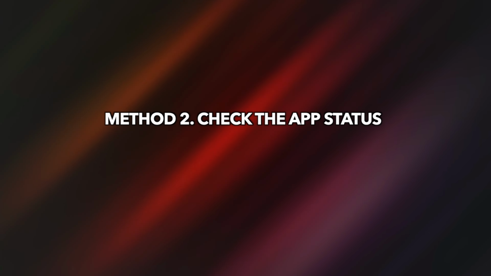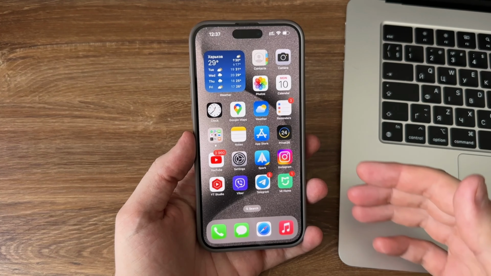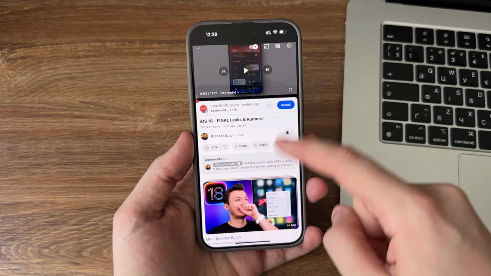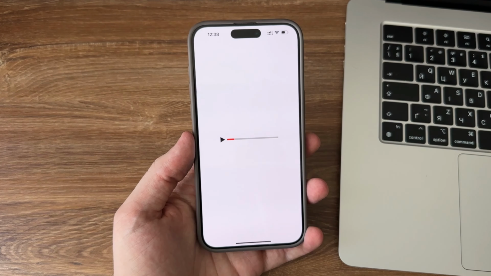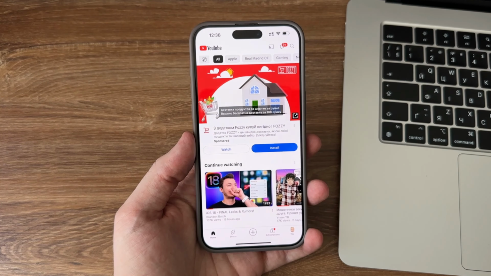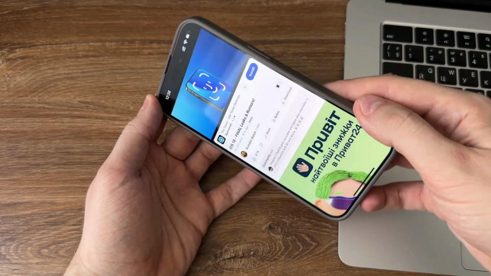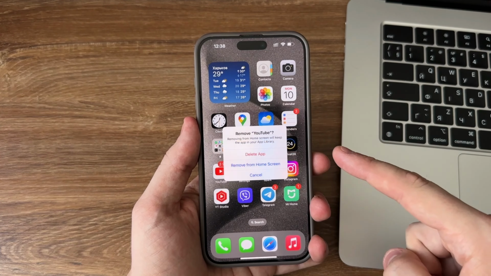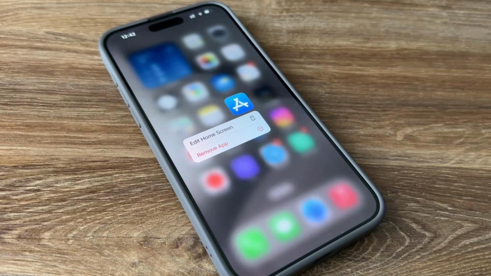Method 2. Check the app status. If your iPhone screen won't rotate in the specific app, that might be the app's issue. Firstly, let's check if the app is crashing. Swipe up the screen to exit the app, and open it again. If it still doesn't work, maybe the app cannot be started normally due to some reasons. Anyway, let's reinstall it in the App Store. Then check if you have locked the screen rotation in the app settings.